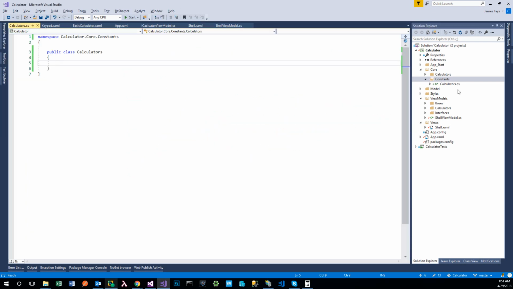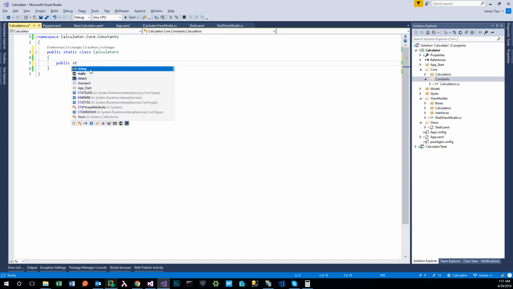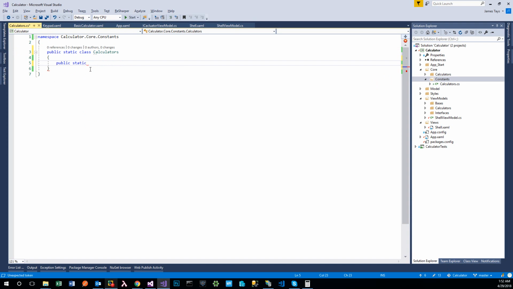Okay, and it's going to be a static class. And public static string array, and we can say calculator types.